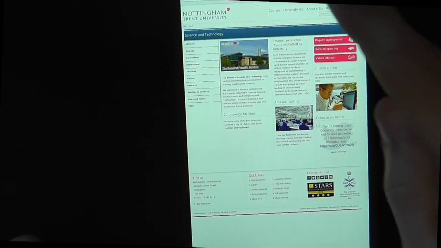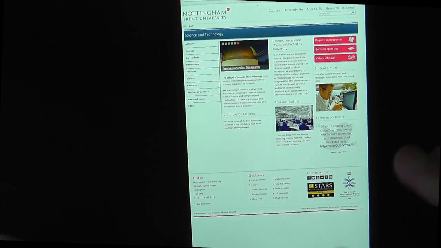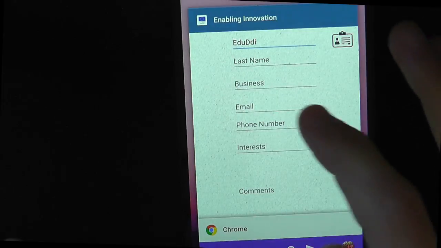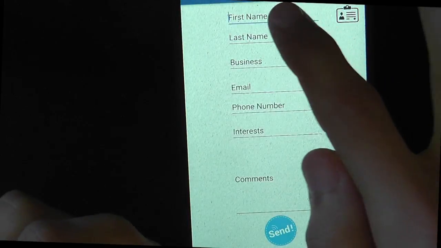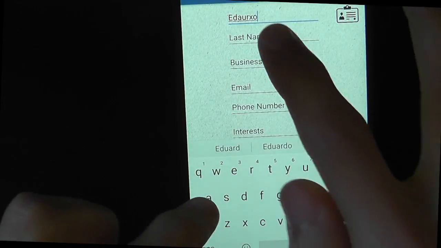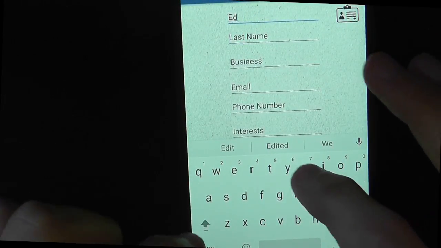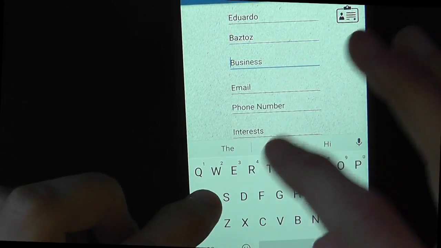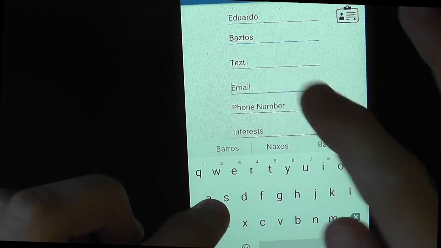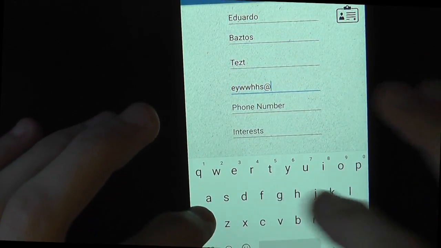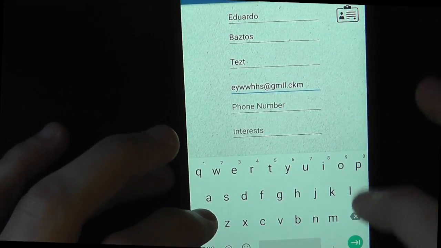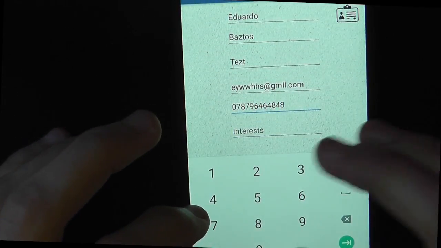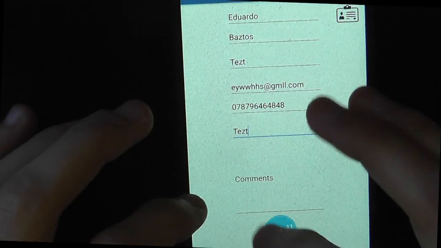So if we look at our current forms, we have only 4 responses. So if I put all the information, we have first name Eduardo, last name Bastos, business is test, email, we just use a testing email.com, phone number, my interest, and any comments.